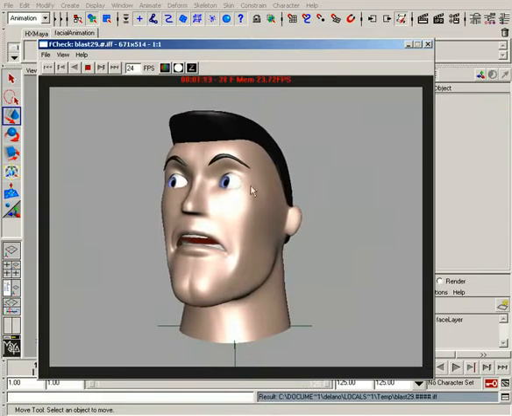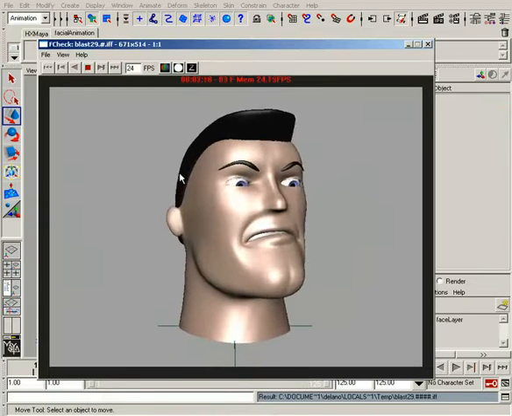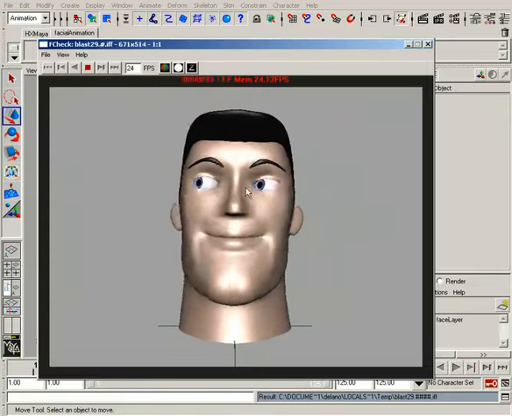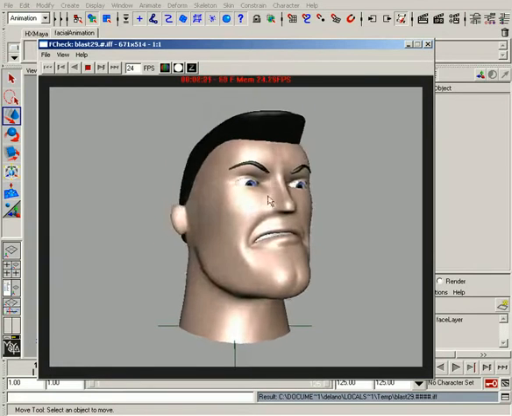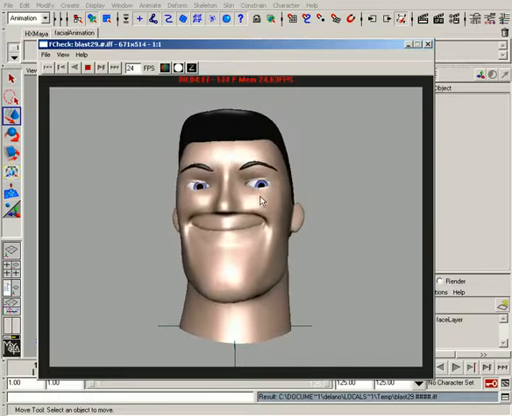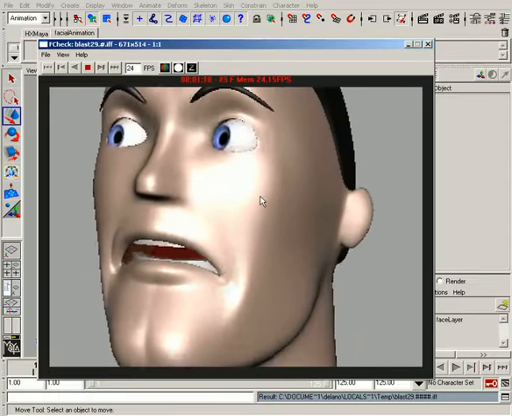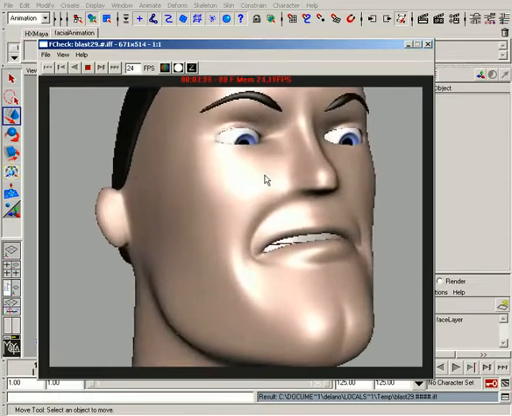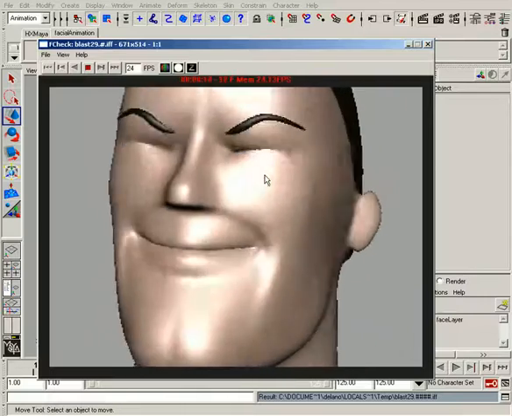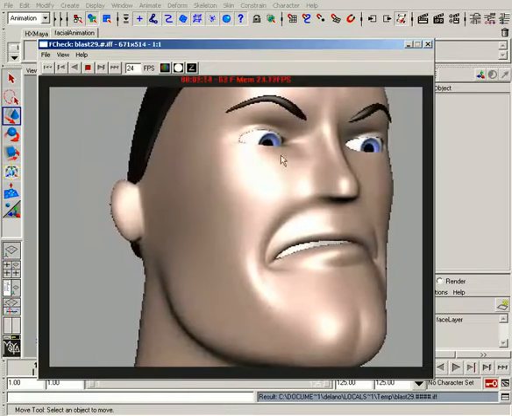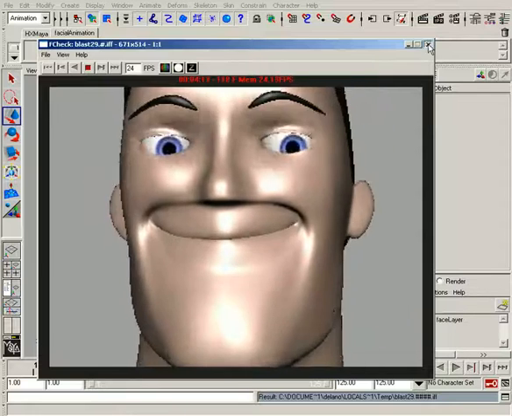So though those movements were subtle, they definitely added to what we had, added to more of the natural movement of the face. And we could even hit period on our number pad so we can view the face in more detail. Let's now continue with our adjustments. So we'll go ahead and close out this play blast now.